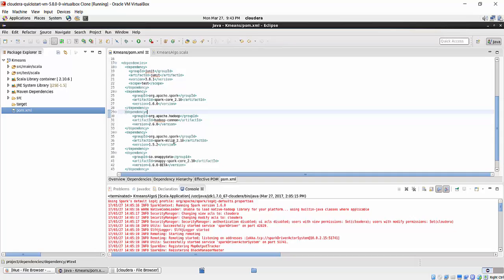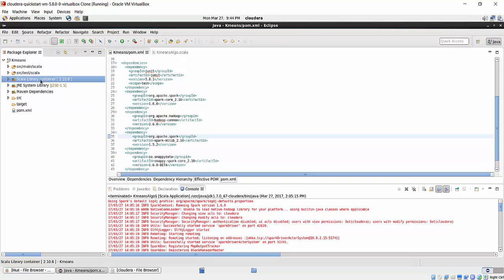MLlib is the machine learning library for Spark. It has all the machine learning algorithms. I'll be using the k-means class from this library. I've also added the Scala library in this project, as we are using Scala for our Spark application.